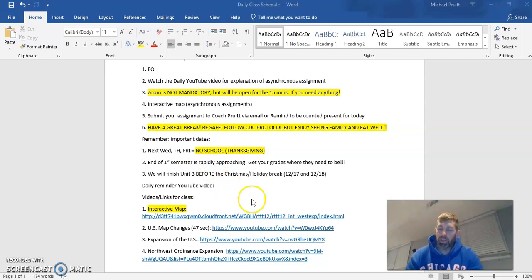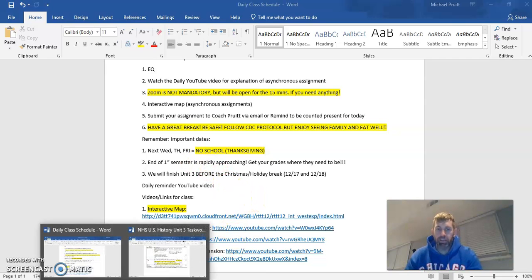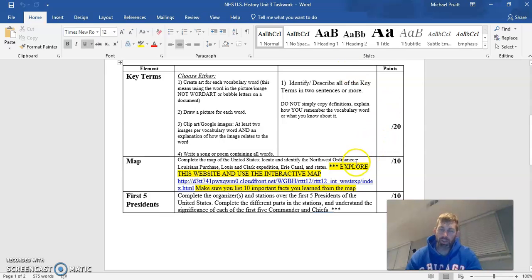So let's talk about what we're doing today and how to get to it, and then we'll get you guys out of here. If you look at your task worksheet, which of course you can find in your Unit 3 module, we're going to do this assignment here, this map.